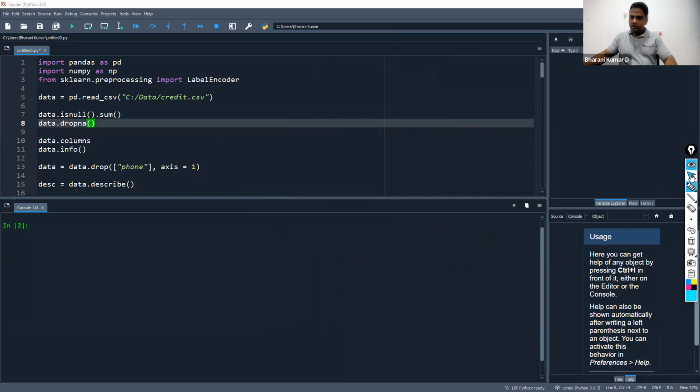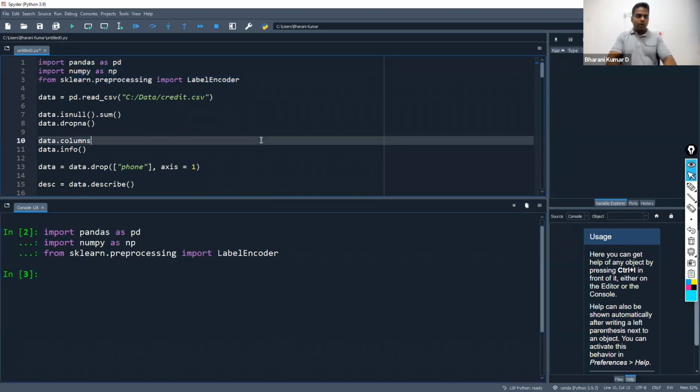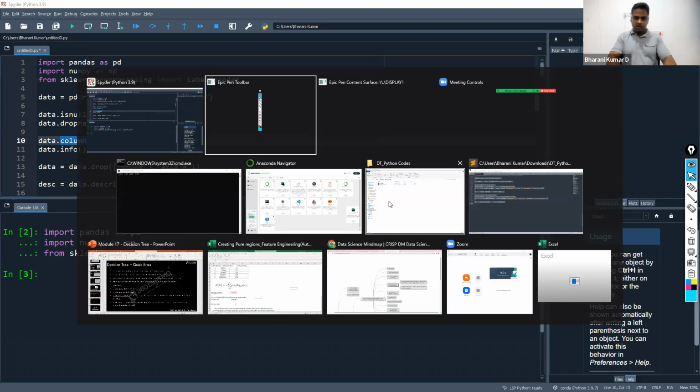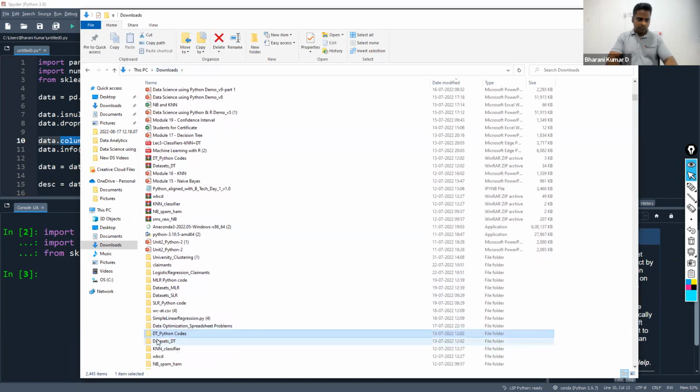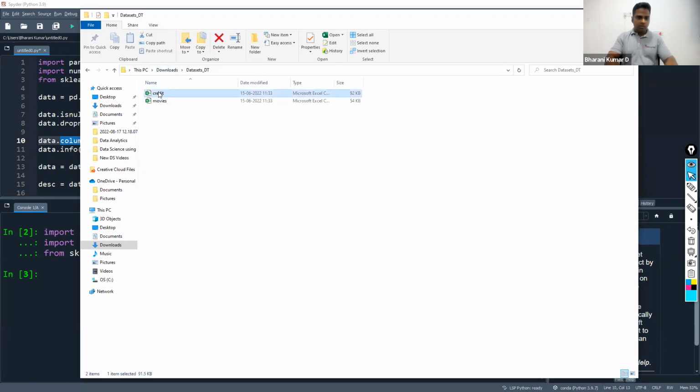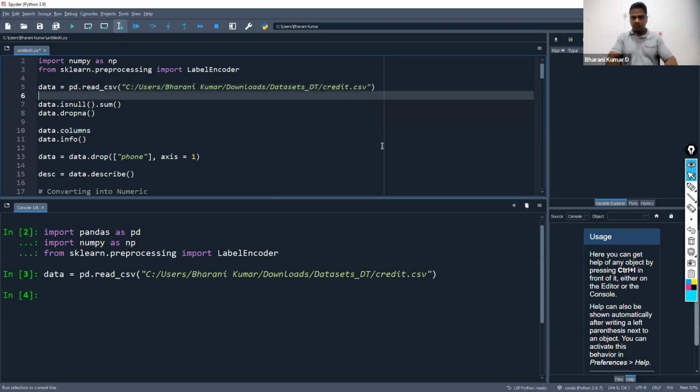Okay, so now let's get to this. We have Pandas, NumPy, scikit-learn. From scikit-learn pre-processing, we are importing label encoder. And then we have the data here, credit.csv. Let me go to that data set. Let me copy that. So you have data in which you have 1000 rows and 17 columns.